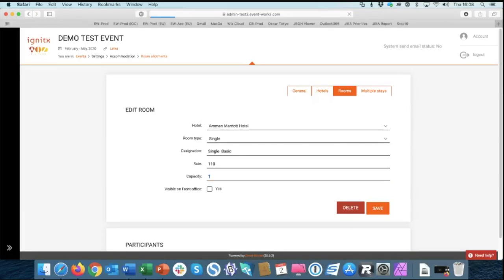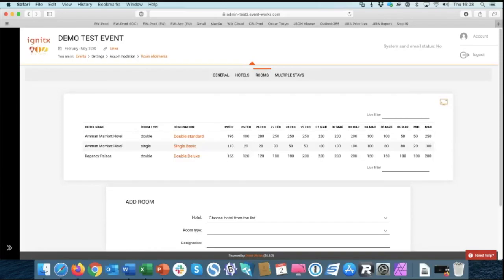Let's go back to room allotment. So you have your 3 here, and you have what we call your initial allotment here on a day by day. So the dates here are built based on the general settings that we did before. So that allows you to have an allotment that is different on a day-by-day basis.